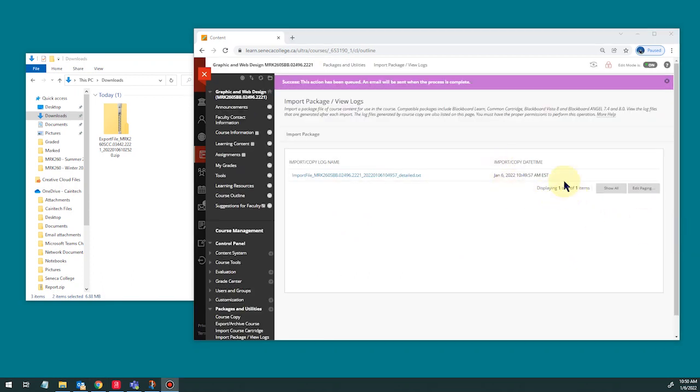It's been a few seconds. Notice that we've got an import log. It's telling me it's been queued, that an email will be sent when the process is complete. So I'm going to wait for that email, and then once the email comes in, I will then go and inspect and see what has happened in the actual course.